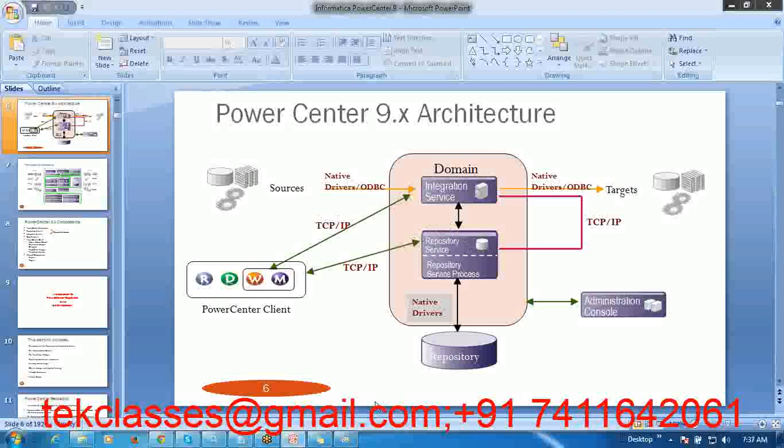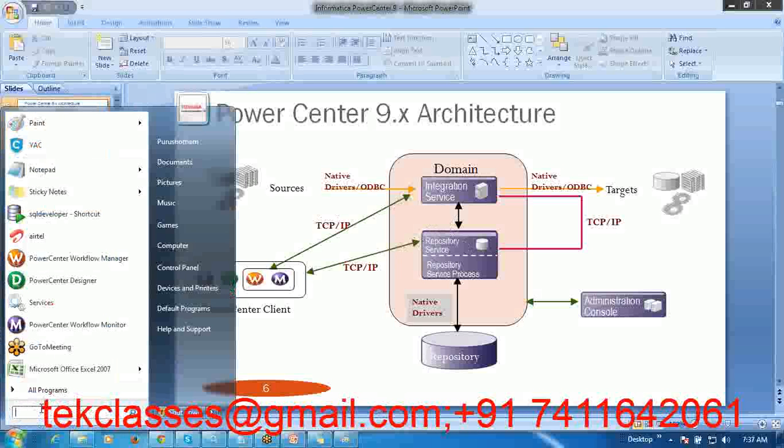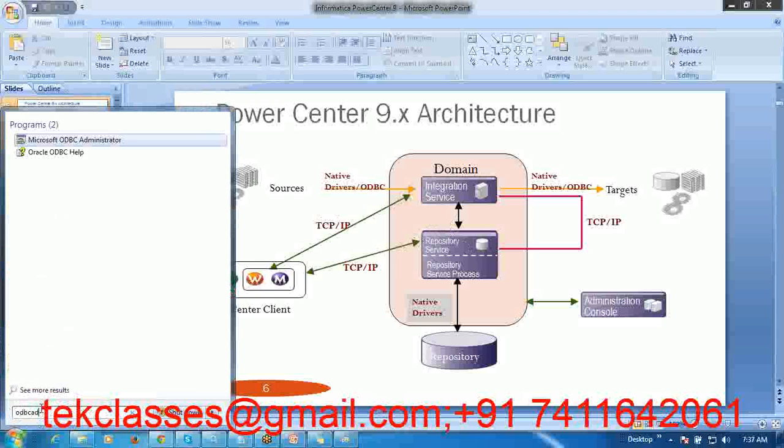So those are the platform dependent. For Linux, you'll have separate drivers. For Windows, you'll have separate drivers. Whenever you want to access the drivers that are installed in your machine, go to the Run prompt and type odbcad32.